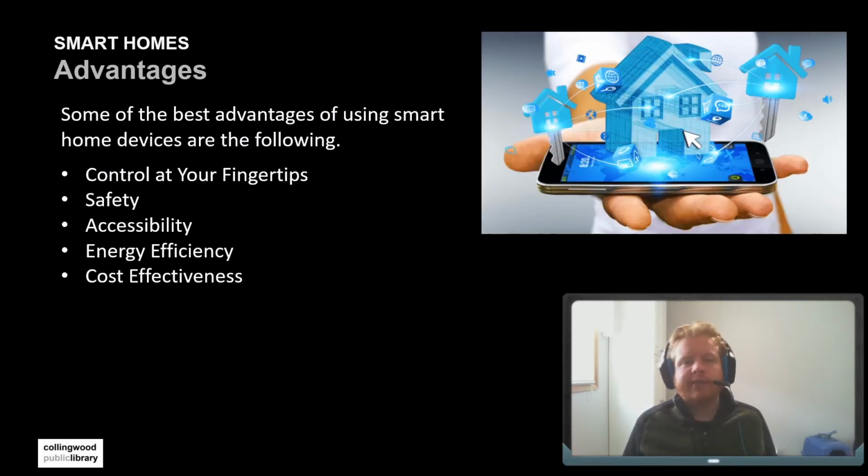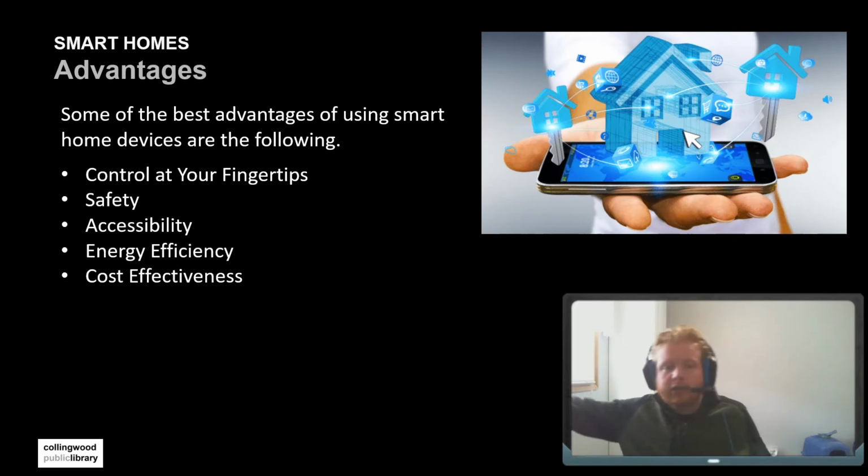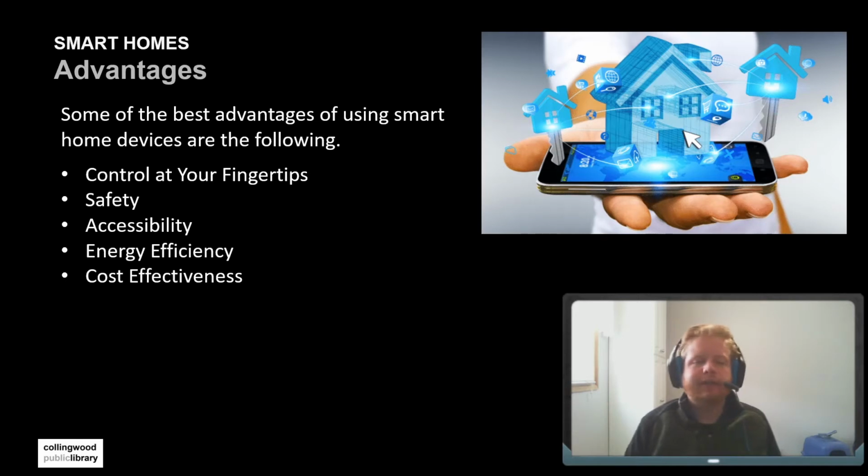You might be saying, Gordon, well, I can turn on a light with a light switch. I can close my own blinds. Thank you very much. What are the advantages to having a smart home device? Well, there are a few. One, having that control at your fingertips at all time.